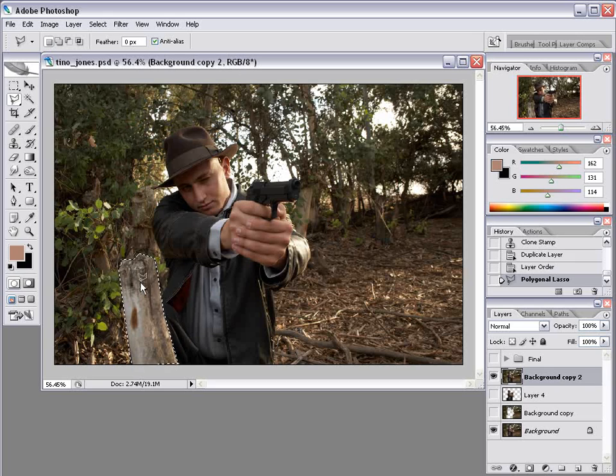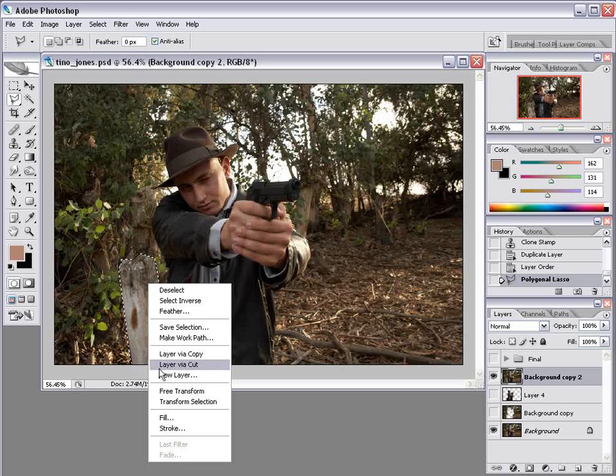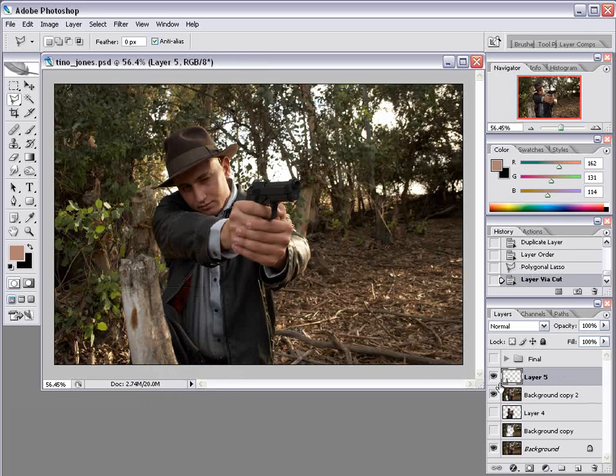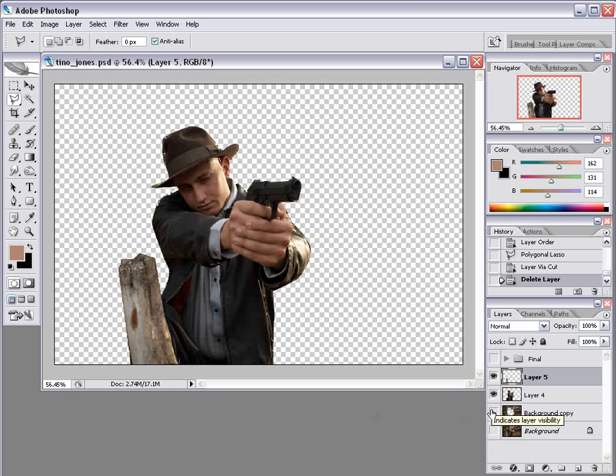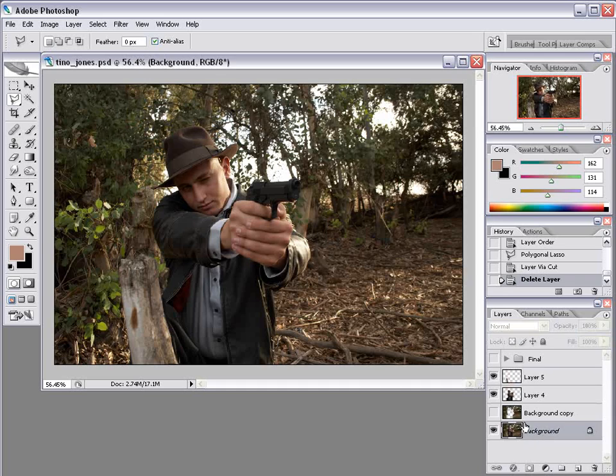We've made our selection around the stump here, so I'm going to right click and choose Layer via Cut. And again, we've sort of cut this out, and I'll go and throw away the excess. And so now we have our tree stump, action star, and we have our background. So now here's the tricky part, the part you're going to run into that's going to be like, okay, what can you do? What we need to do is get rid of these elements that we've extracted.